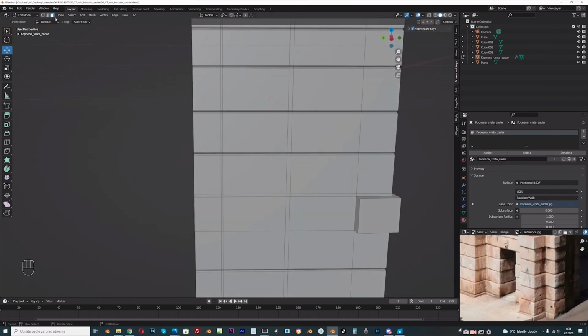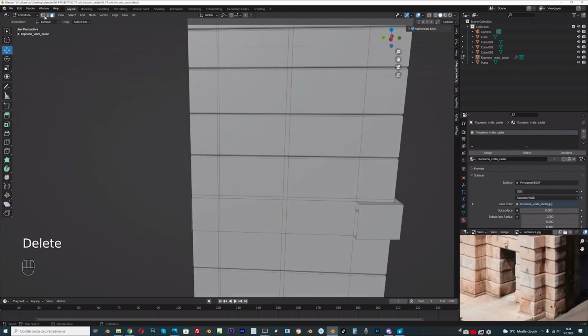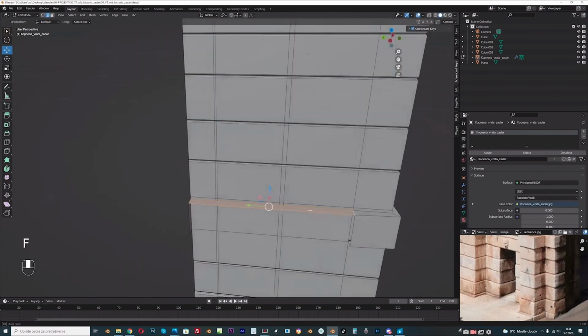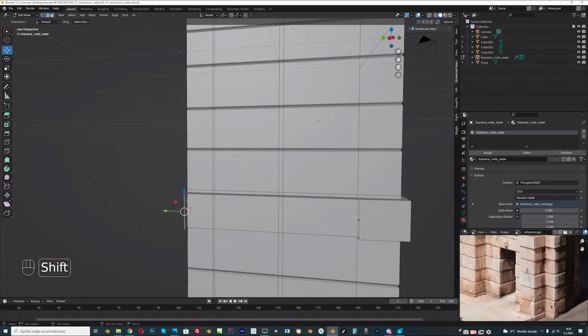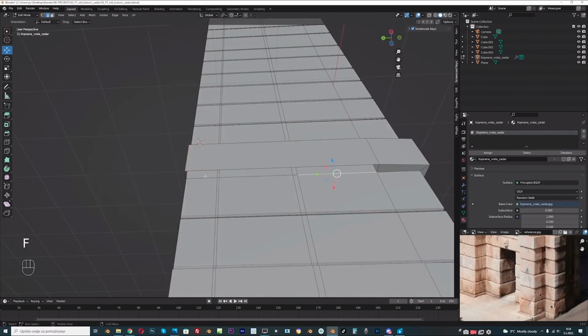And I can just connect this. I will just delete these faces, and I can go with F to connect these parts here. And F here. And F here.